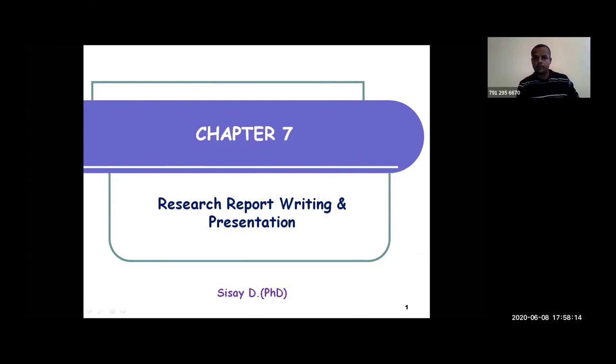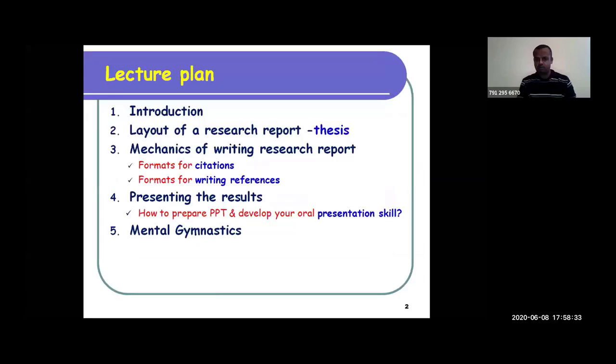Research chapter 7, research report writing and presentation, will actually be discussed today. Basically, the first part of this chapter is related to a wide introduction about how to write a successful research report, primarily basing on academic cases. Then maybe I will also give you brief discussions on the overall layout of a research report.